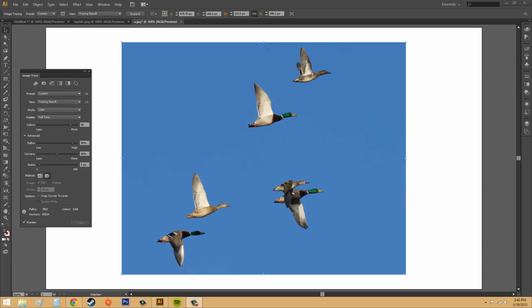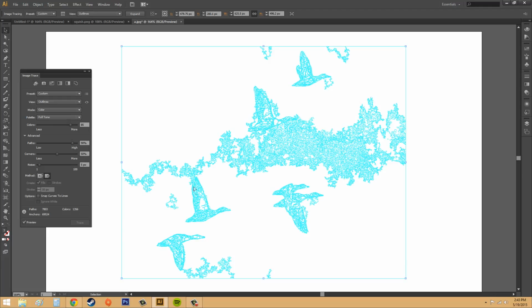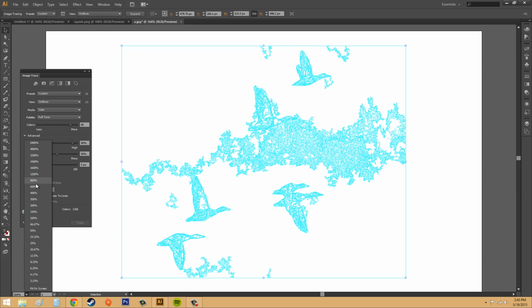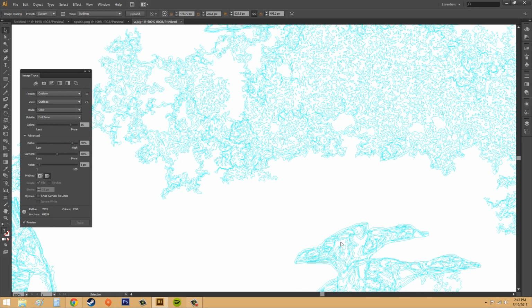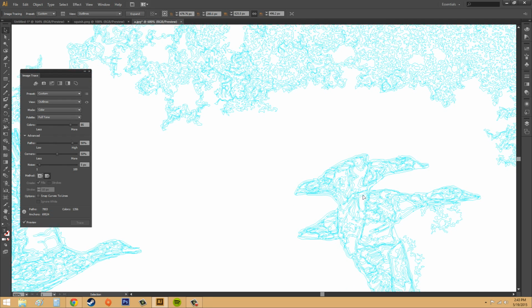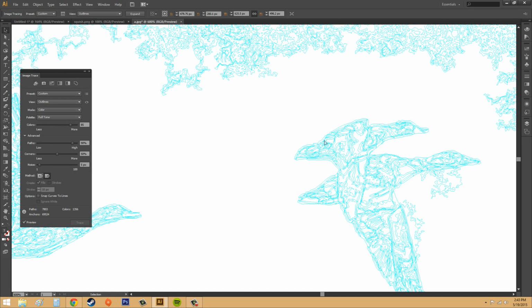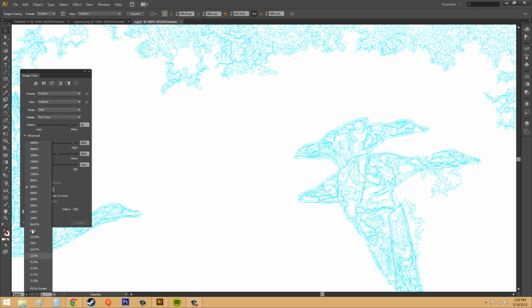Hey everybody, welcome back. I'm going to show you what happened when I changed the paths up to high. Let's go to our view, and we're going to go to outlines. Check out how intricate some of these outlines are on these birds. If I zoom in a lot here, to 600, you can see how great these paths are, and that Illustrator is able to make them look a lot like the actual image.